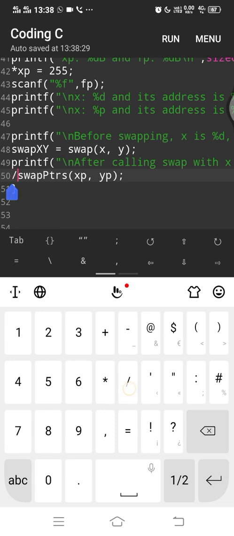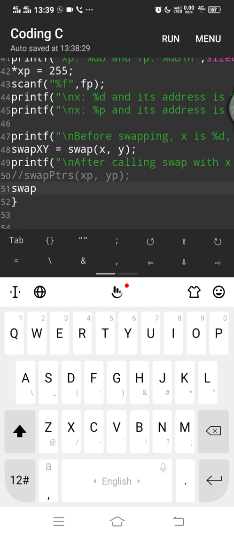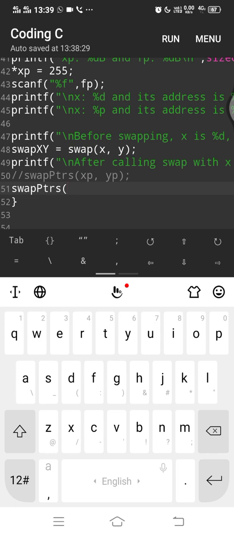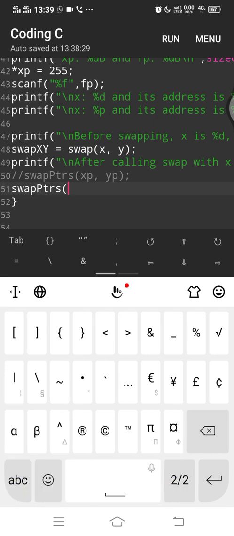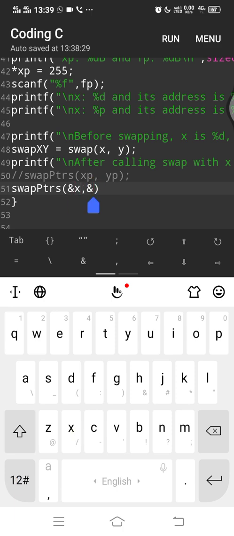I'm going to just comment this line because what we're going to do is something which I want to show you. We can directly pass the addresses without calling on the pointers inside the main. So we'll do swap pointers, ampersand. So we'll do, I hope you understand this.